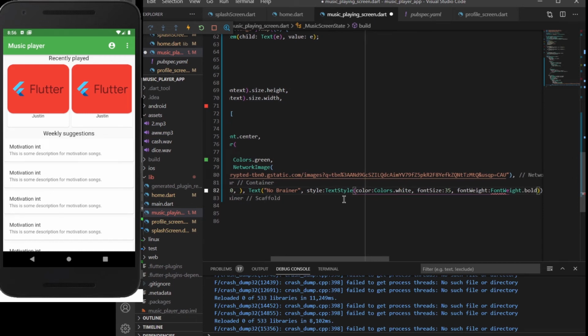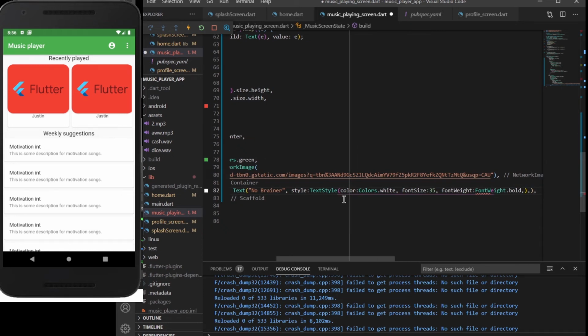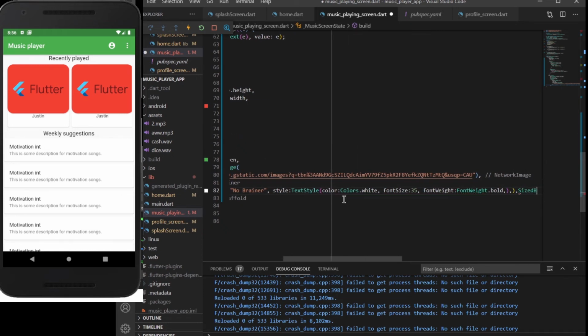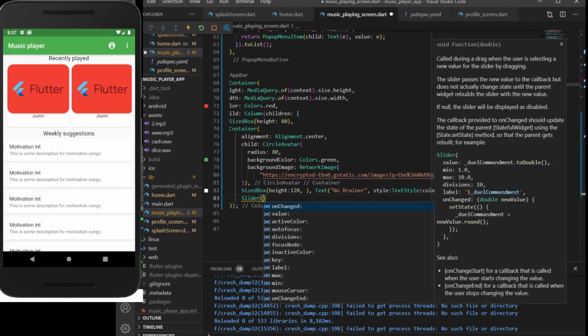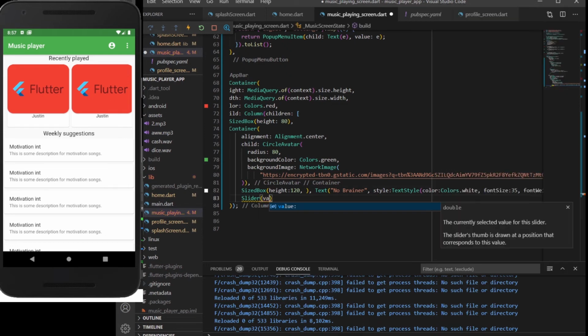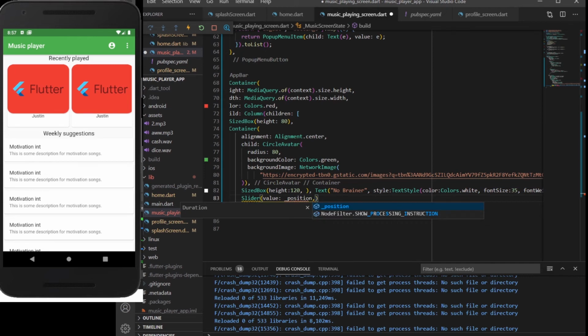Adding another sized box with the height of 20, slider. So the reason why we are using a slider is so that we can change the location of the song with whatever position it is currently playing. So inside the slider, what we need to pass is we need to set the value of this. So the value will be equals to underscore position seconds. So we'll be taking the position in seconds and we'll be setting it to double.